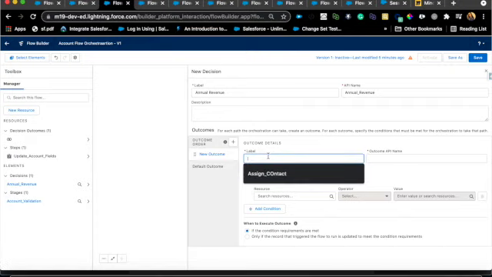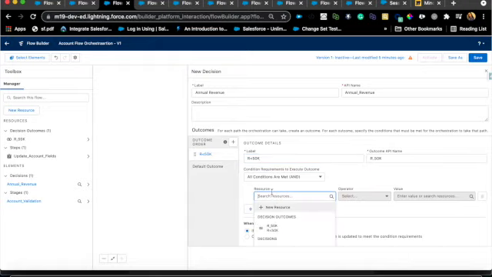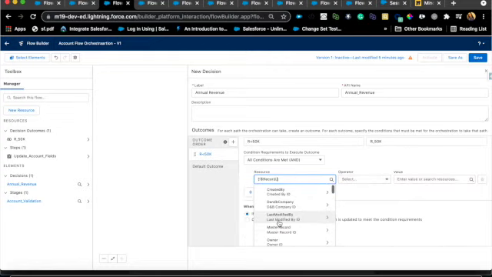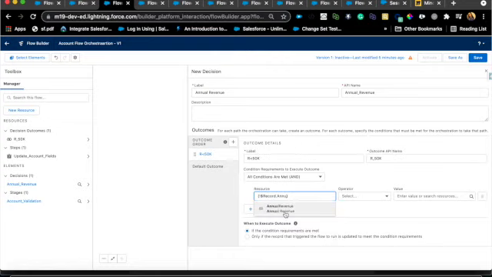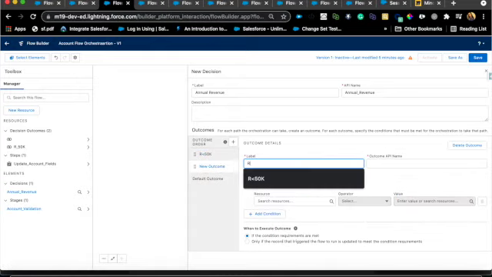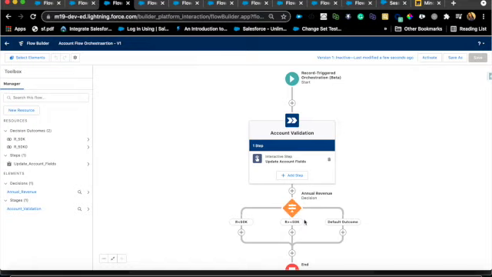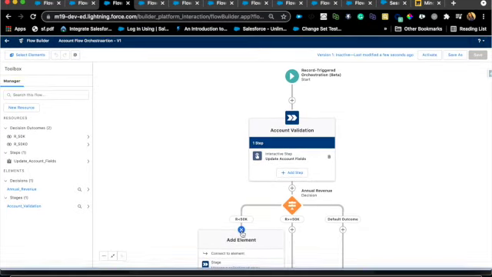So here you can say revenue is less than 50K, and you can just use the resource of account record.account annual revenue. So I'm just going to search for that. Annual revenue less than 50,000. That's one condition. Next condition is revenue is greater than or equal. Now we can see here you have options. So what happens if the revenue is less than 50,000? You can add more elements in here.